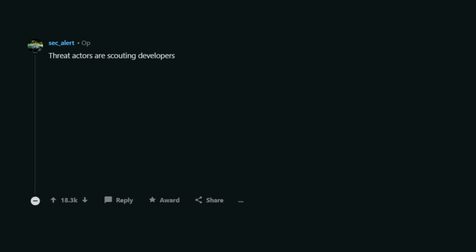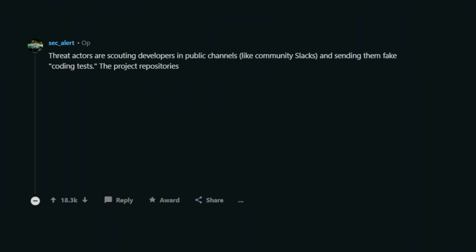Big paranoia unlocked. Threat actors are scouting developers in public channels, like community Slacks, and sending them fake coding tests. The project repositories look completely legitimate. At the time of discovery, they had 0 detections on VirusTotal.